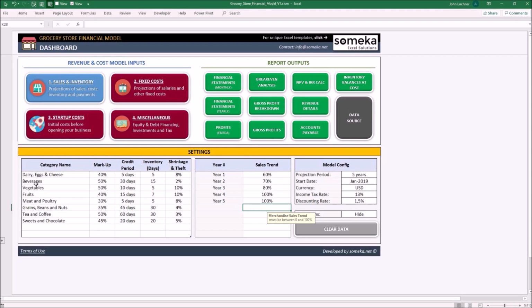after the sales trends, input the category name and the relevant info of those categories. The category name, how much profit you're willing to obtain from that product, how many days on average it takes you to pay suppliers for goods, how many days of sales shall be covered by stock of goods, and the percentage of goods which won't be sold to the customer because it is stolen or damaged. Once you get familiar with the template, you may click on the Clear Data button to erase all the dummy data in the template. So, let's start with the sales and inventory.